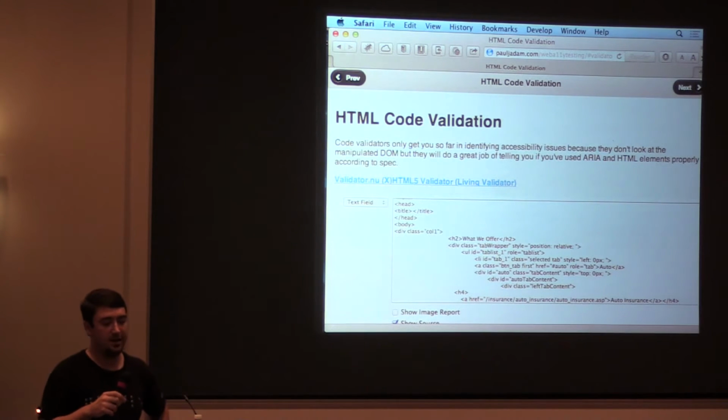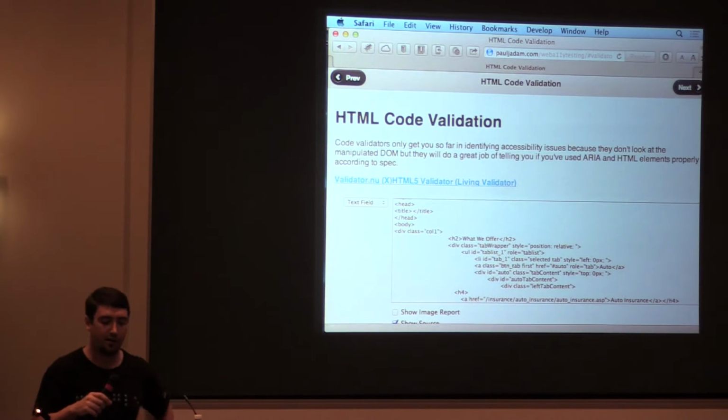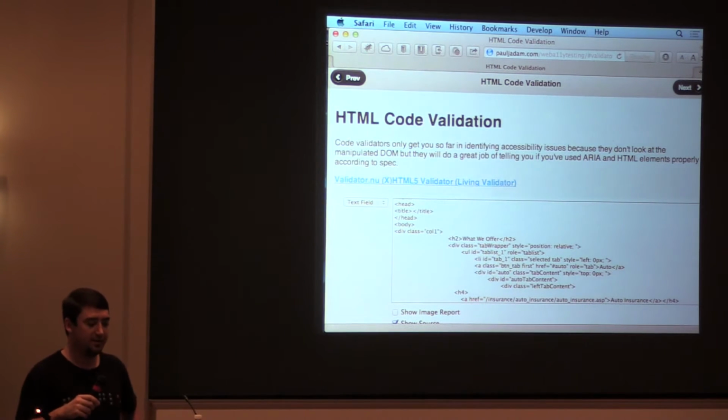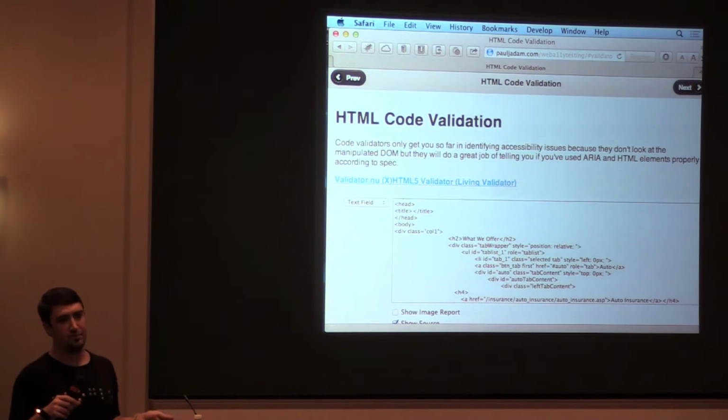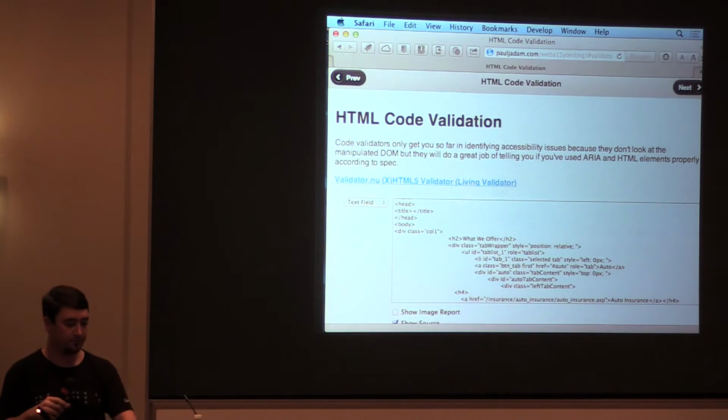Another thing you can do is HTML code validation. This will only get you so far finding accessibility issues because it's not looking at the manipulated DOM output. It's only looking at your source code, which is always going to be different than what is displayed in the browser.